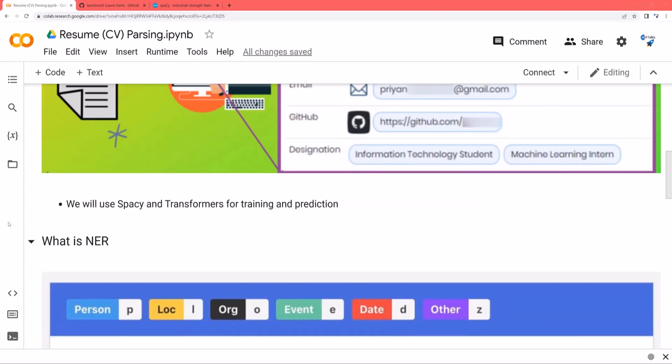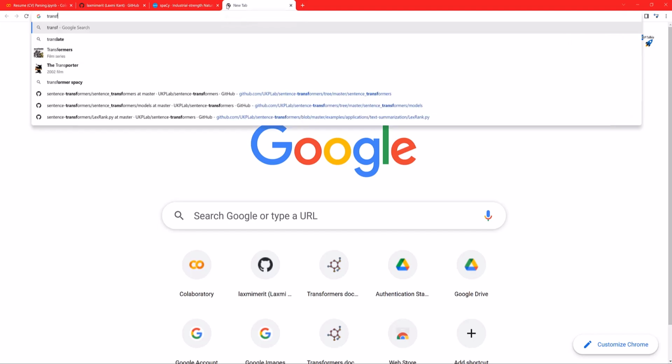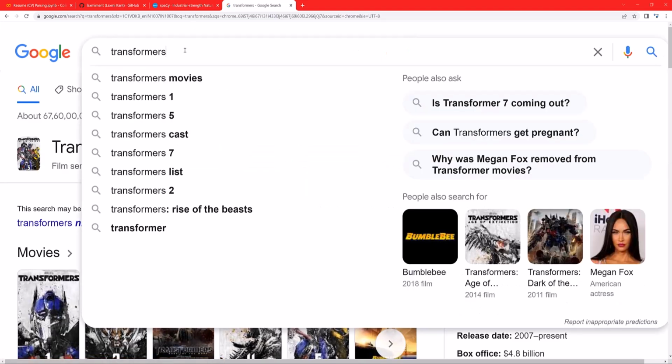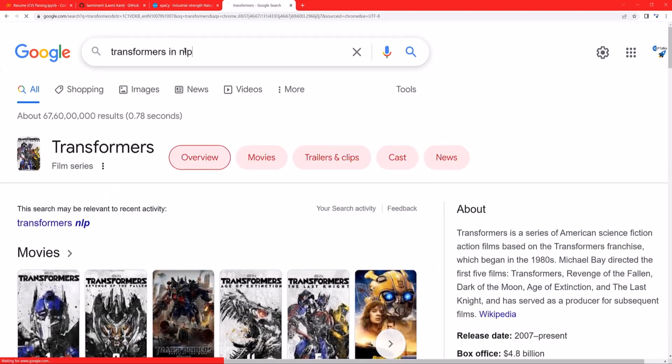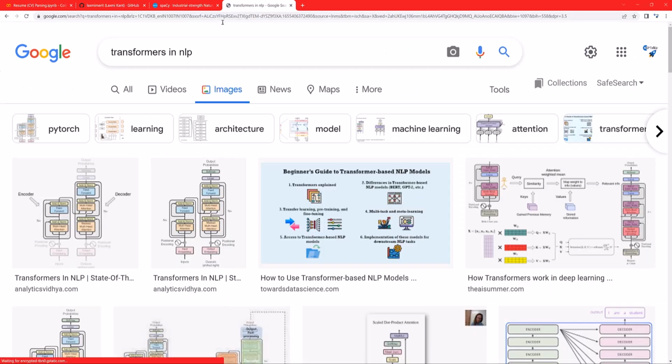All right. So along with Spacy, we will also be using transformers here. Transformers are a new type of algorithm which uses deep learning and attention heads. Let me show you quickly here. There are many types of transformers in NLP. You can see in the images here.